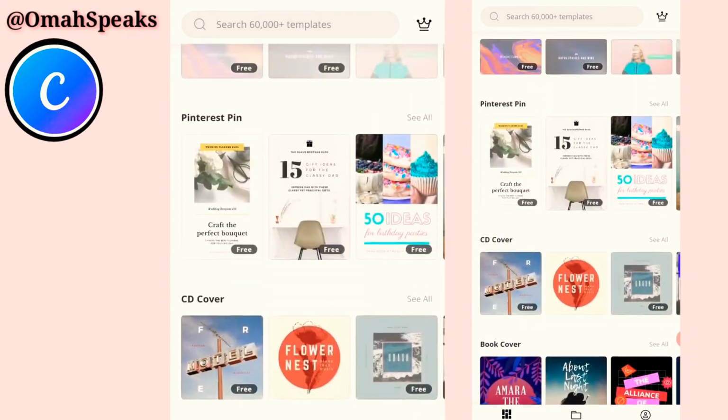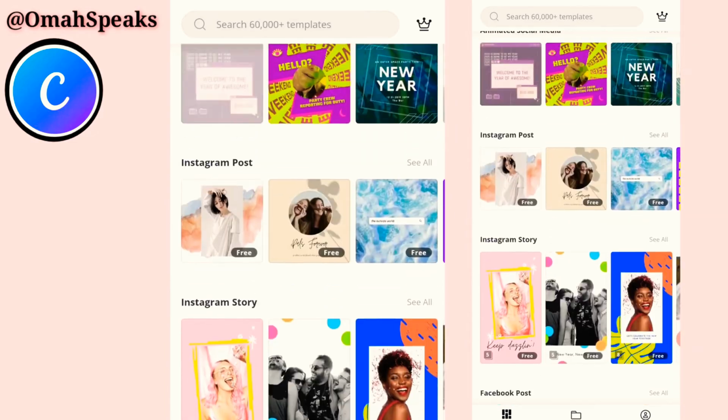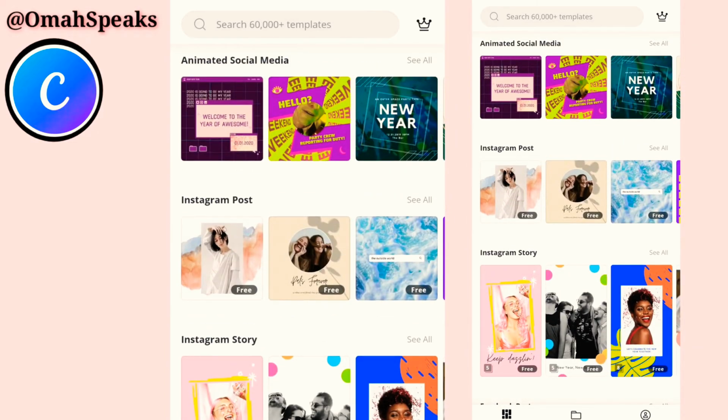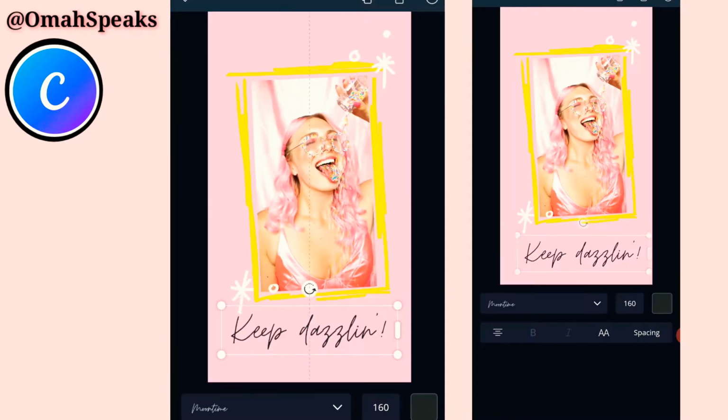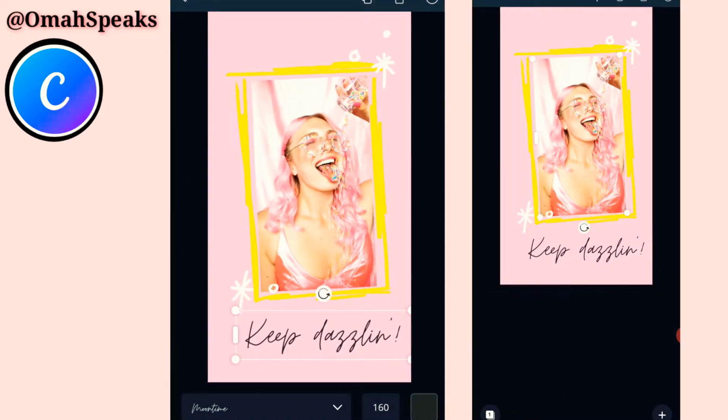Canva is a great design tool. I would definitely advise it for anybody, beginner, intermediate, advanced. Just have a convenient way to start designing on the go.